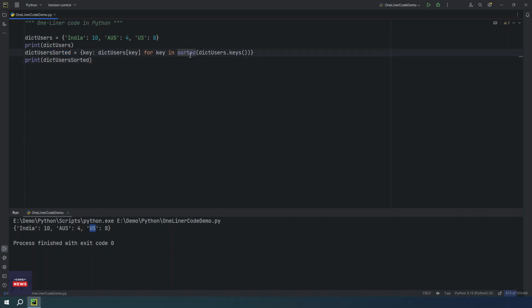So here we are applying a comprehension on this dictionary, right? With the help of the sorted function, we are passing dictionary keys here, and in this we will be getting ascending keys, and those ascending keys we are setting into another dictionary. We are creating another dictionary here. In the program you will see this is an ascending order of the dictionary. Ascending order on keys A, I, and U.